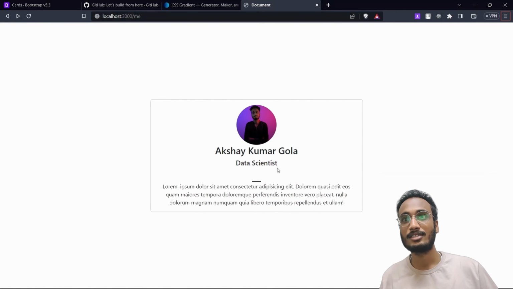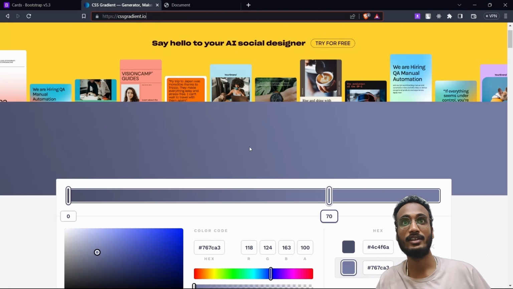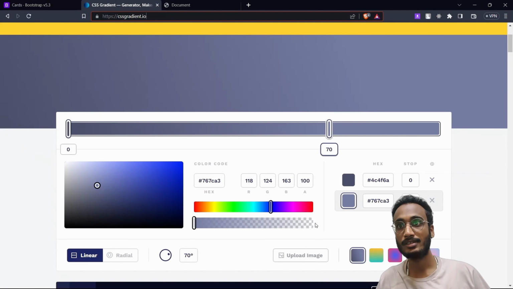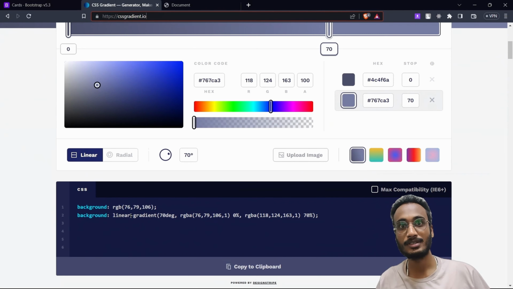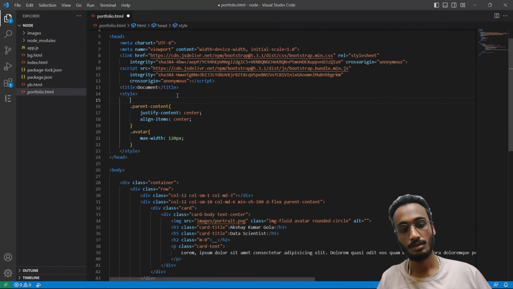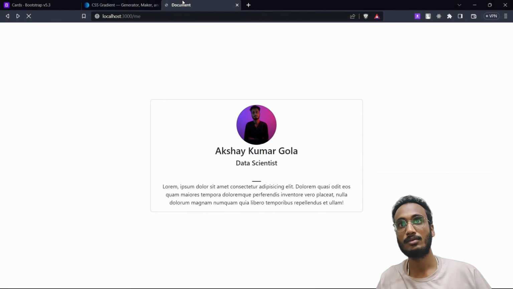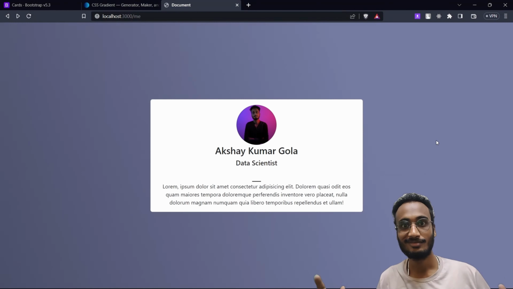So let's add some colors in the background. For the background color, I'm creating a gradient, and this is a very good website, that is CSS gradient.io. I have created this gradient and I just need to copy this line. Let's say copy to clipboard and paste it to the body styles. Let's say body, and save and refresh our application. It's looking much nicer. So this is the very basic version right now.